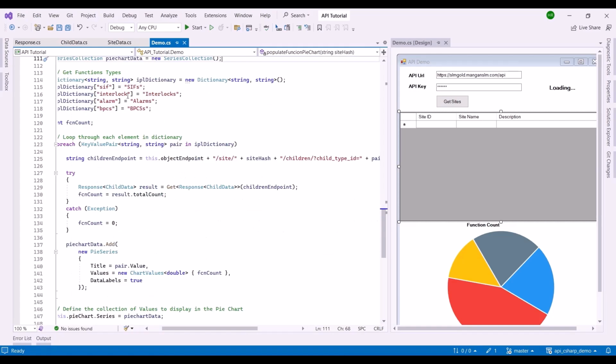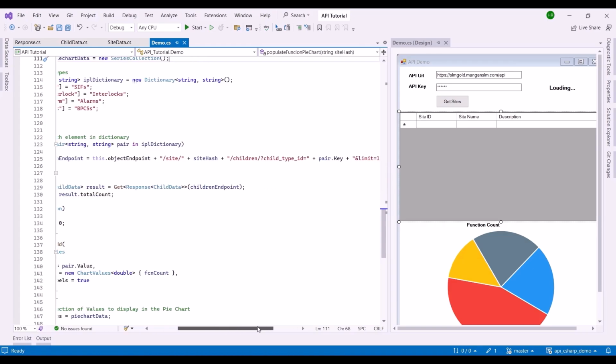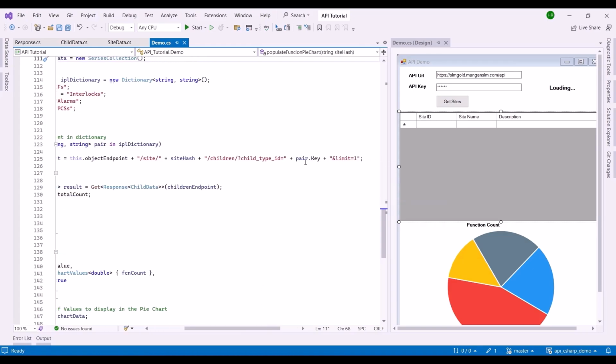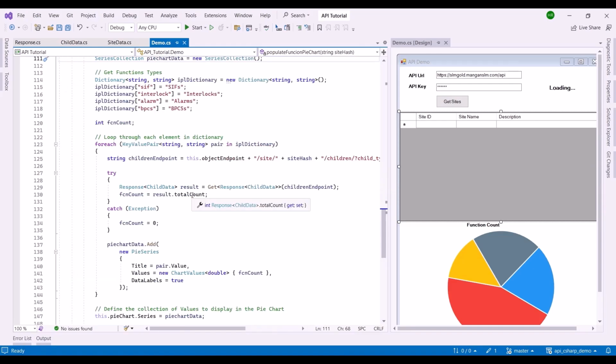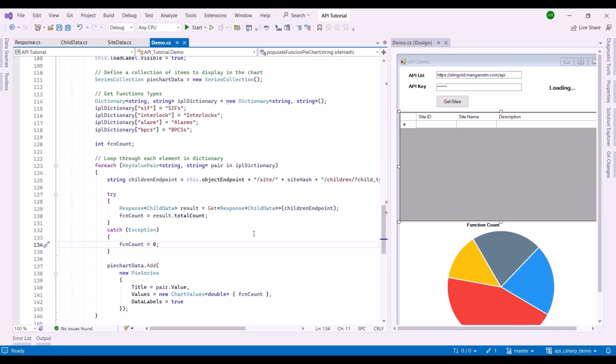As we can see, we are iterating through each one of these types so we can construct the children endpoint. The children endpoint will be objects, site, we have the site hash, children, then the type ID, and then we specify which type we're searching for at this specific moment. We set the limit as 1 because we don't really care about the information of each one of the functions. We just want the total count, which will tell us the amount of functions for each specific type that we have under this site.